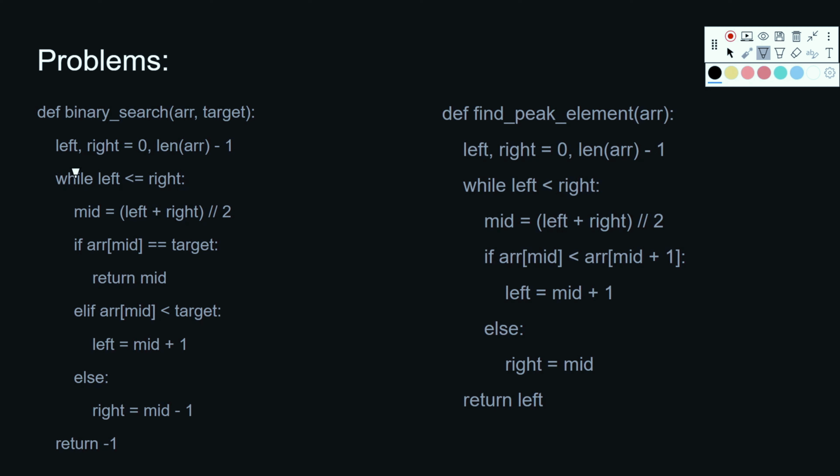Now here you'll be able to see that we are initializing left and right, which will take 1 unit, so we are saying left is equal to 0 and right is equal to length of array minus 1, right? So a total of 2 units over here. Now this is a while loop, right? This is a while loop. Now how much time will it take? It will completely depend upon the left and the right value, how we are incrementing it, right? So we will be moving forward.